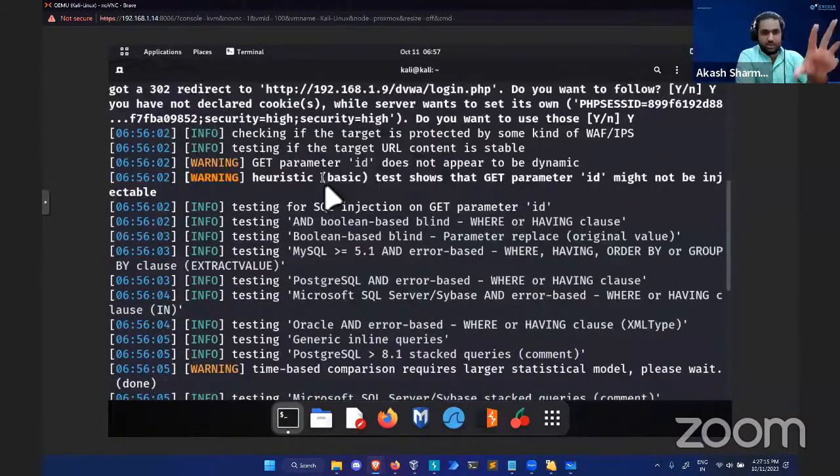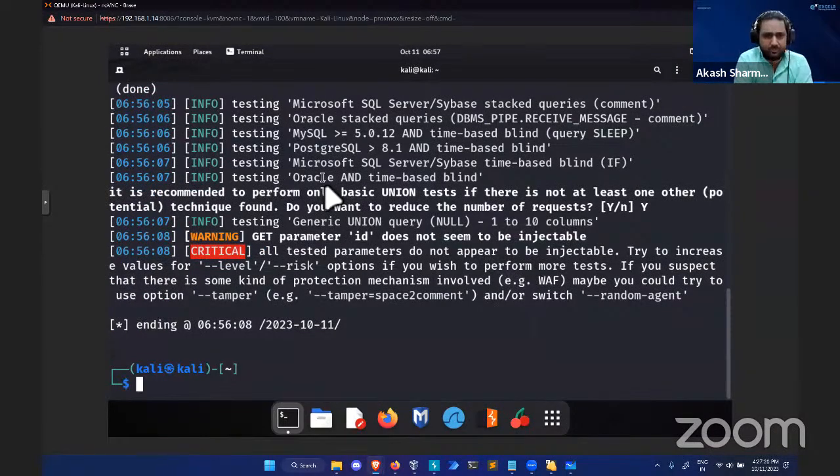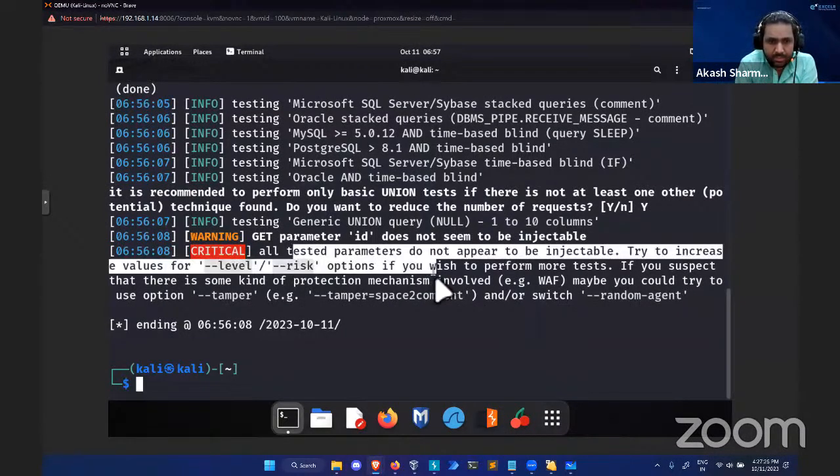So here, SQLMap is going to do all the work for me. You see, it's saving time. And it says it does not seem injectable. Okay, there is a problem here. Try to increase the risk options if you'd like to perform more tests. Okay, fair enough.